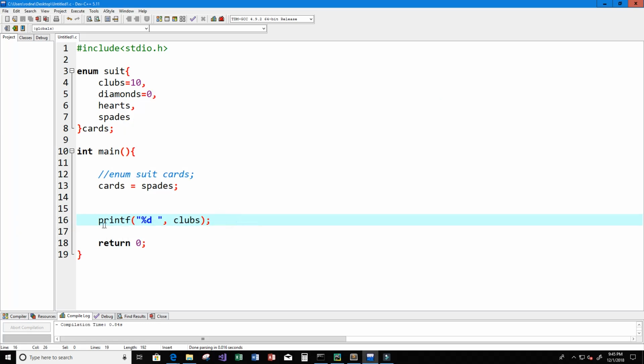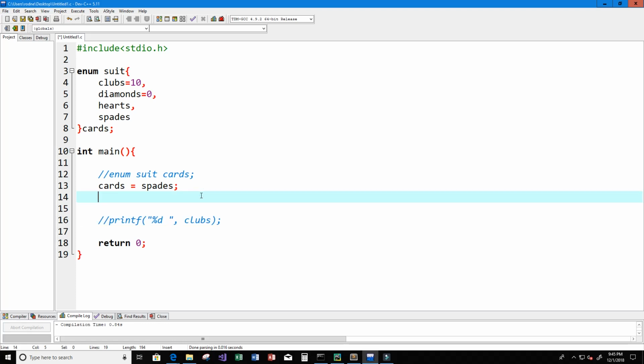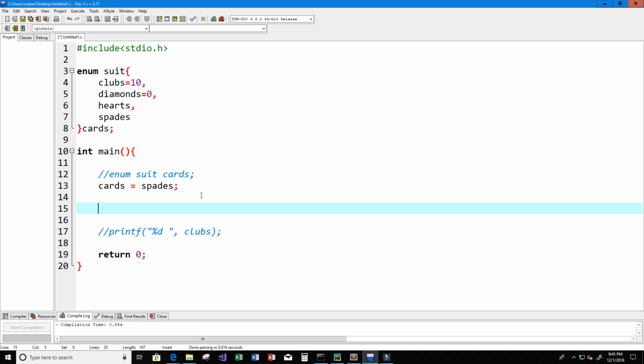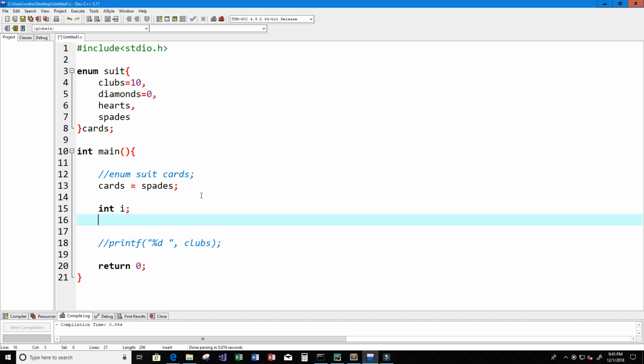Okay, and let's go ahead and comment this out, and let's just have some fun with the suits. So I'm going to create a variable i to iterate through a for loop. So I'm going to create a for loop. Set i equal to hearts, because hearts is equal to 1. Actually, let's do diamonds, because diamonds is equal to 0. And I want this loop to run while i is less than or equal to clubs. So clubs is equal to 10. And then I want i to increment by 1 each time.